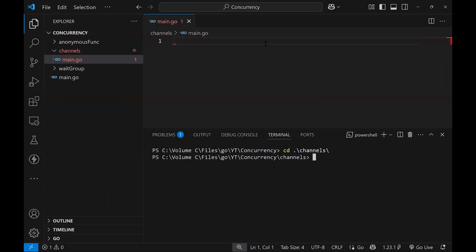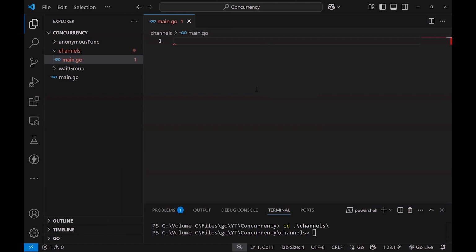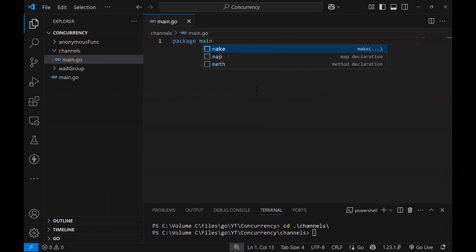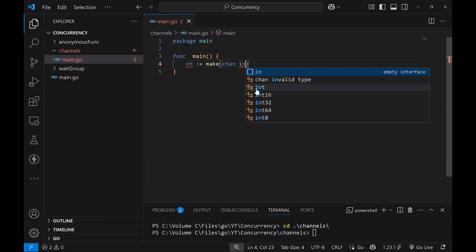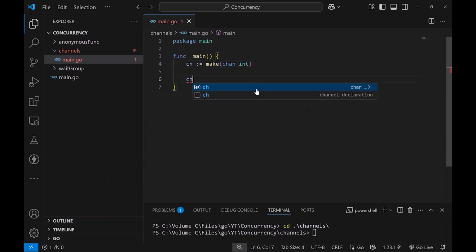Let me zoom in a little bit. Okay. Yeah. So how do we create channels? For that, we use make and we can simply give chan and then give the data type of the elements that we want to send inside the channel. So for now, let's call it int. Now we can send, for example, int values into this like this.